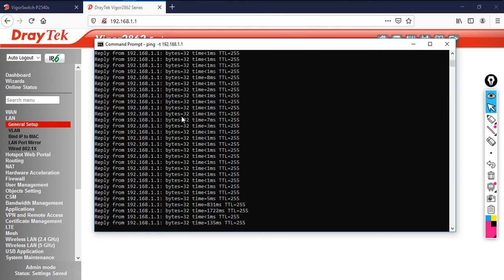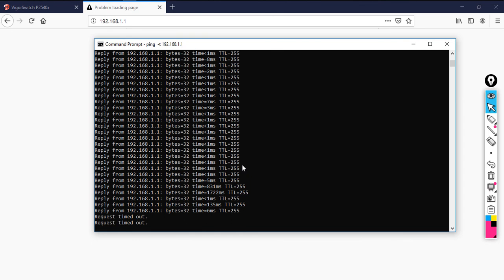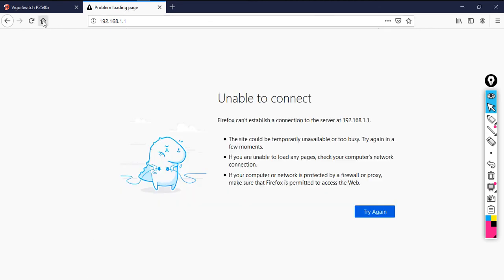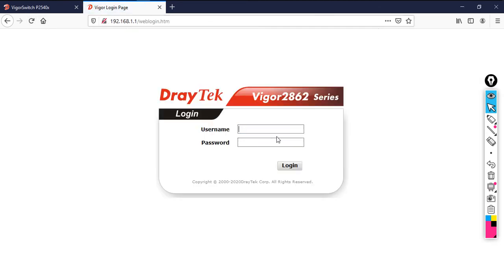Now open the command prompt and verify it. Now my router is going to reboot. You are going to lose the ping. Now it's going to come back. There you go. Now just refresh it, then say admin and the password.